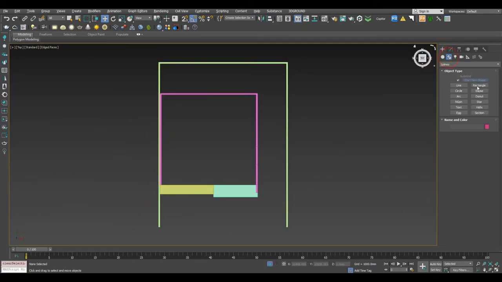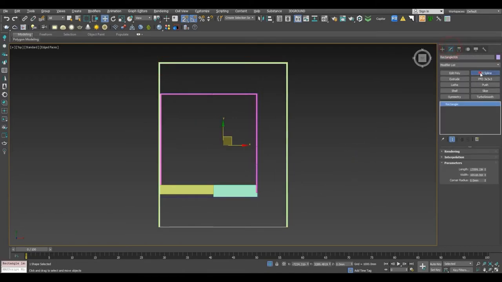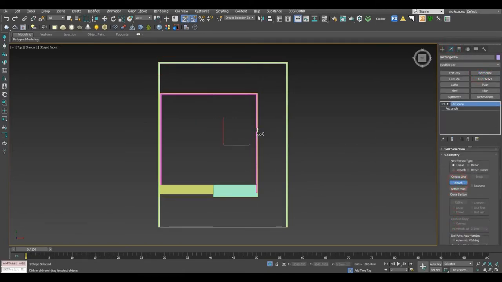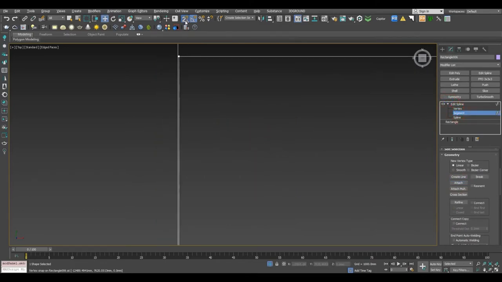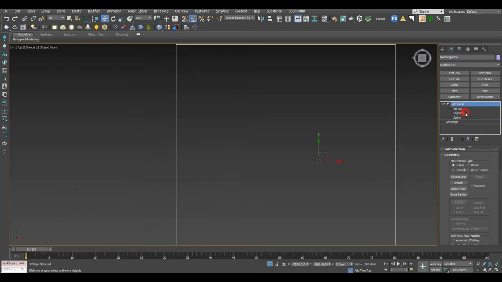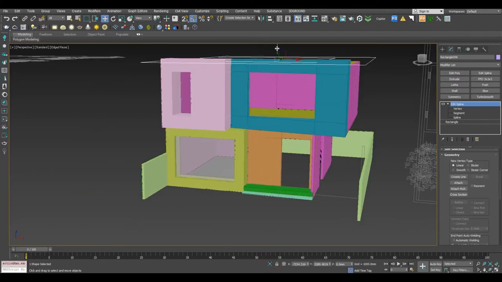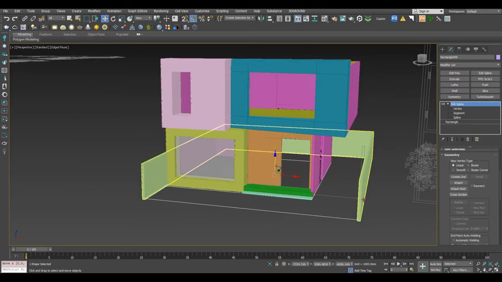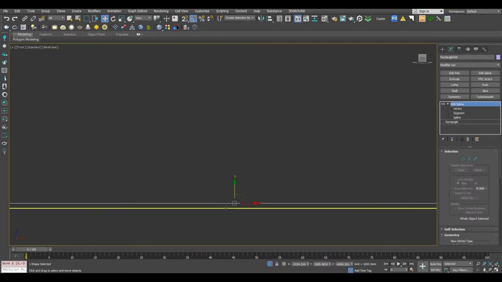Let's add a rectangle and another one, big rectangle. Attach both. Make sure it is not overlapping. Isolate this. Adjust it properly.